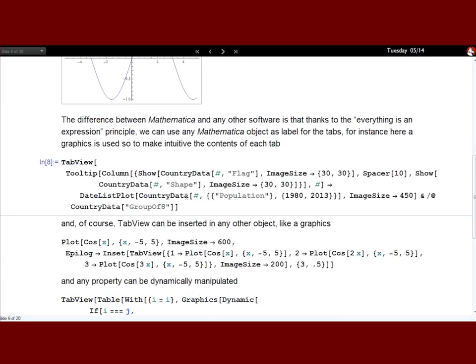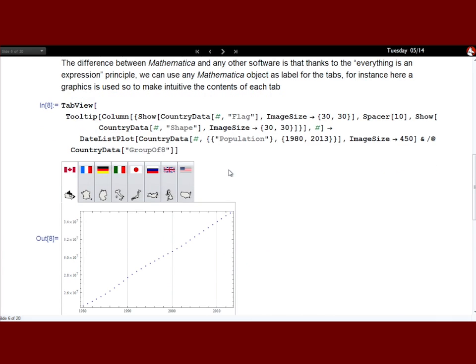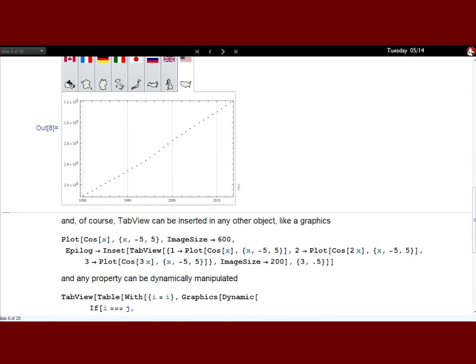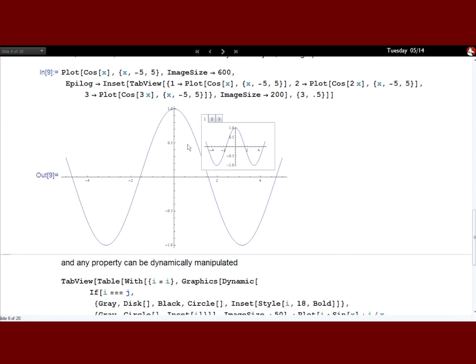Here, for instance, I take some country data from the databases from sources of Mathematica, and I put a flag of the country and the shape of the country in the tab. In other languages, it's not possible because there you typically have a string character, so you can put whatever you want in terms of text. In Mathematica, you can put any object, a graphic for instance, but you can also do something like that. You can put a tab inside the graphic, because it's a symbolic expression that you can put into the symbolic expression of the graphics.